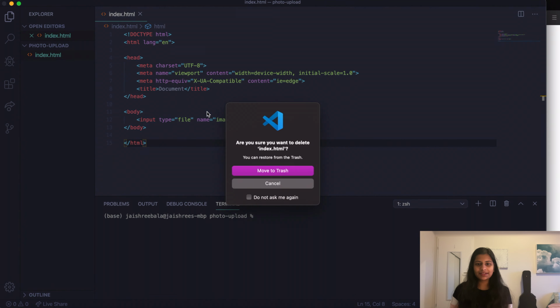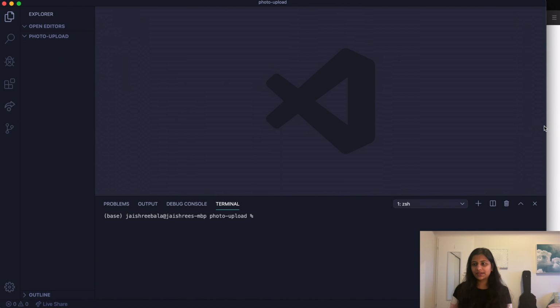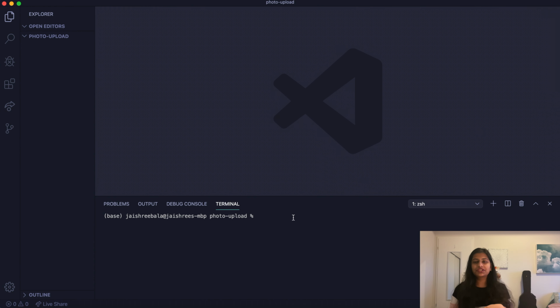So let me delete this, and now we'll be looking at the third-party code. For the purposes of this demonstration, we're going to be using React. So I will create a React app using npx create-react-app, and let us call it photo upload, and this is probably going to take some time to get downloaded.